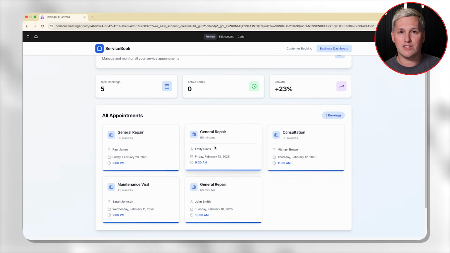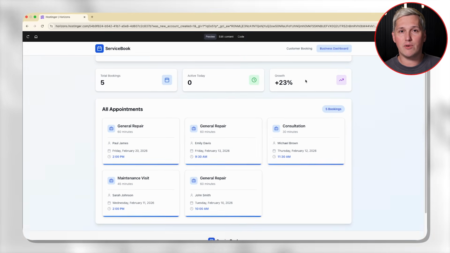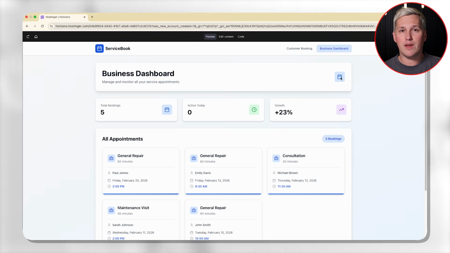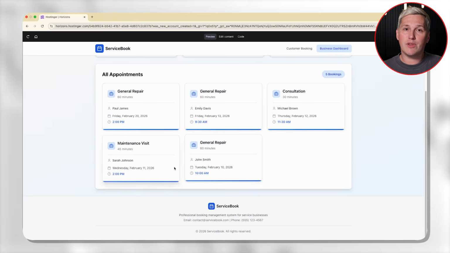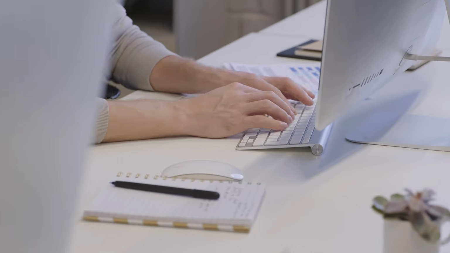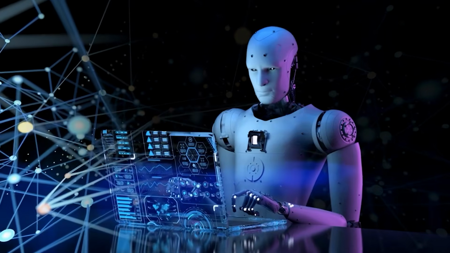because the AI handled the technical execution, and you can repeat that exact process with other service businesses who have similar needs: hair salons, consulting firms, repair services. Anyone who books appointments can use a version of that same app. That is real leverage. That is turning AI into income.